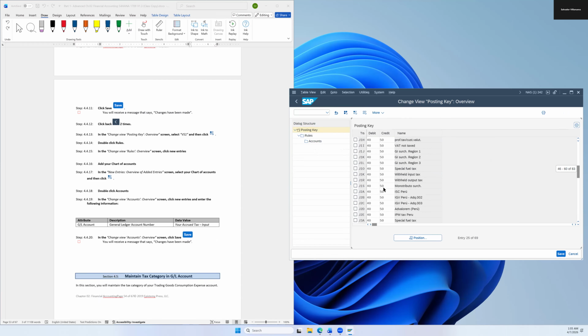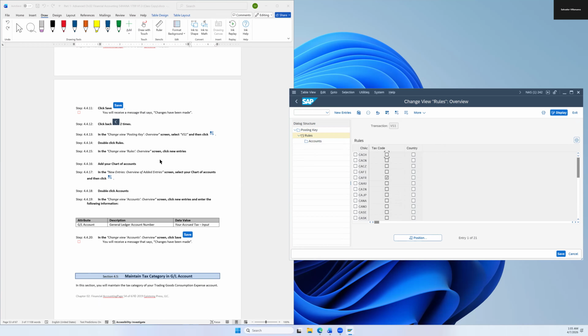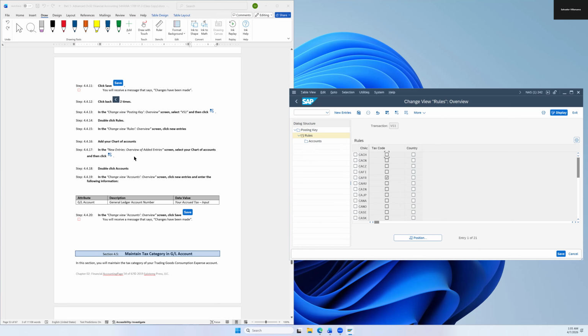Let's double check to make sure nothing else was selected. Let's go all the way up, and all the way down. I'm just following instructions, but if you just click that little box, you can avoid that. So once we've selected VS1, we're going to double click rules. And then in the change view rules overview, click new entries up top.